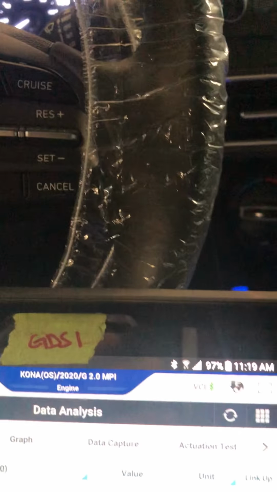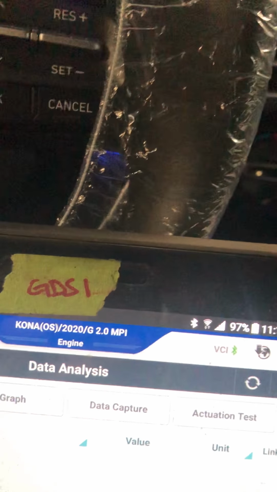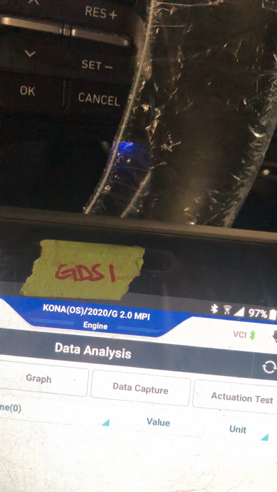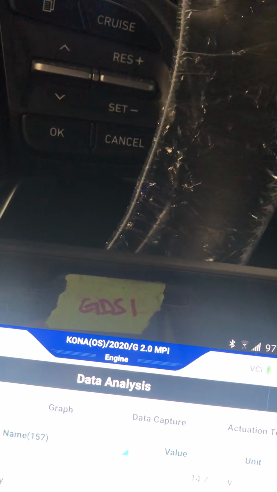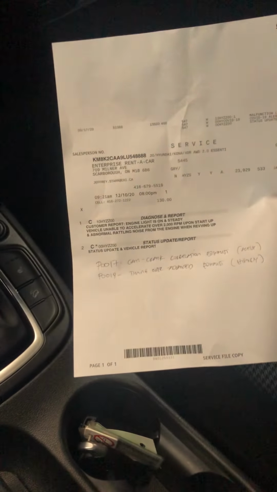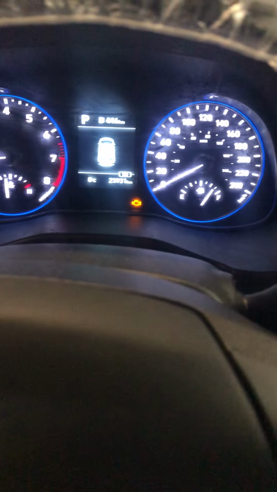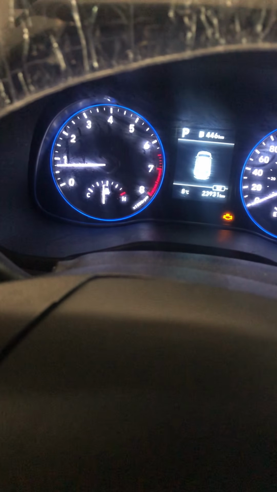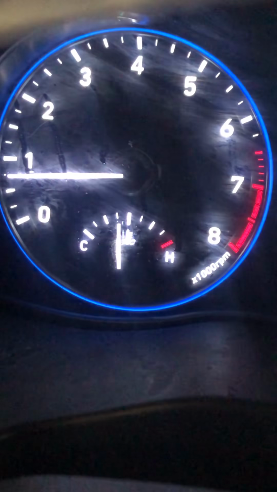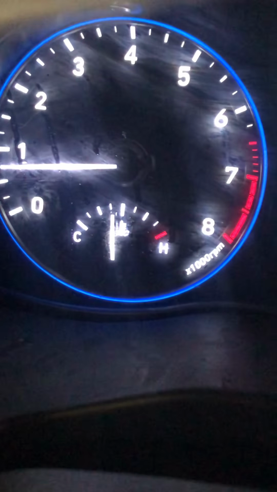Hey guys, today we have a car with a customer complaint. It doesn't accelerate over 2000 RPM, and there's a rattling noise. I can see the check engine light is on, and our needle is moving a little bit. Let me focus.